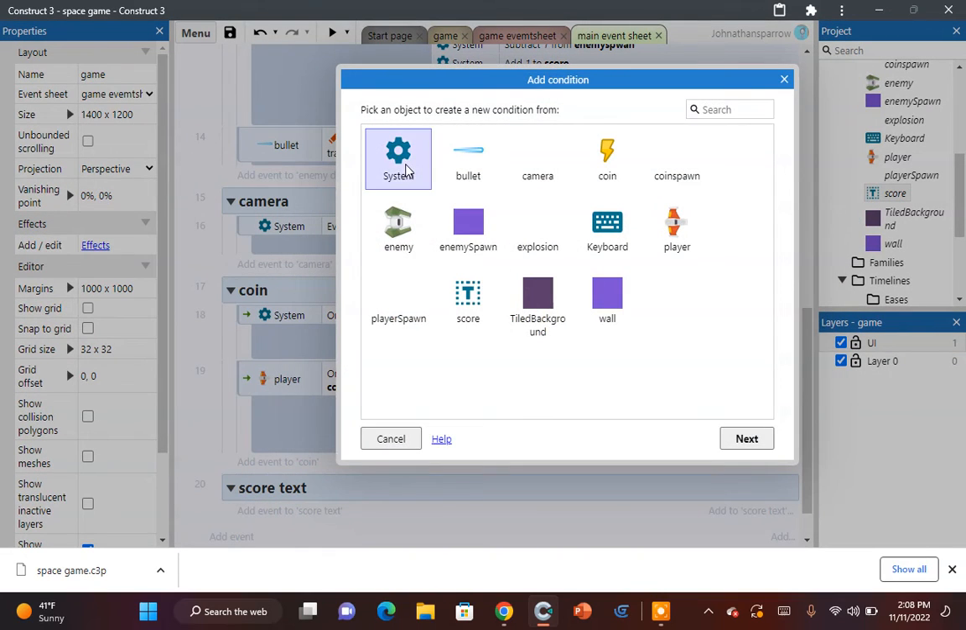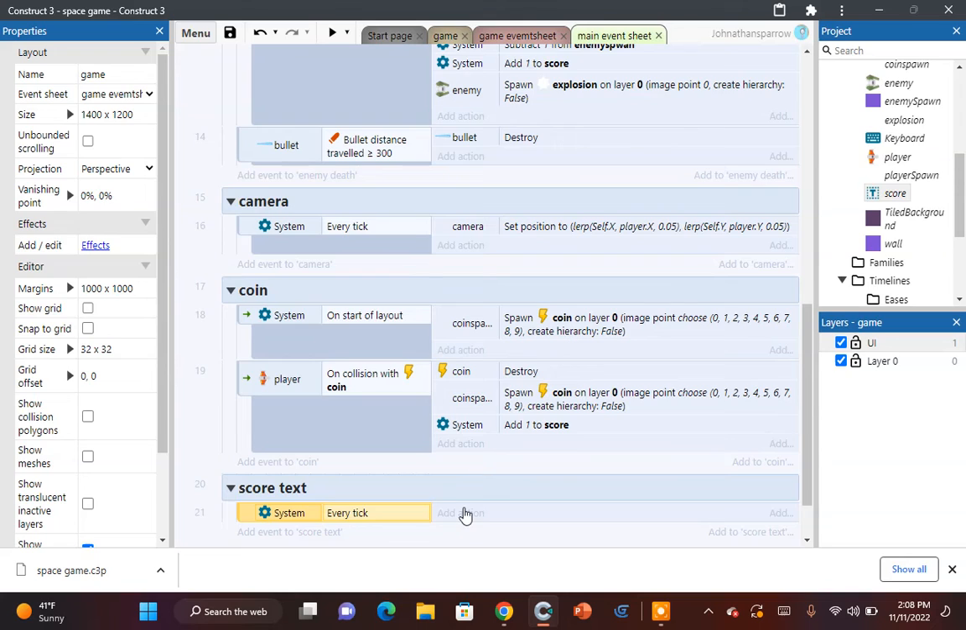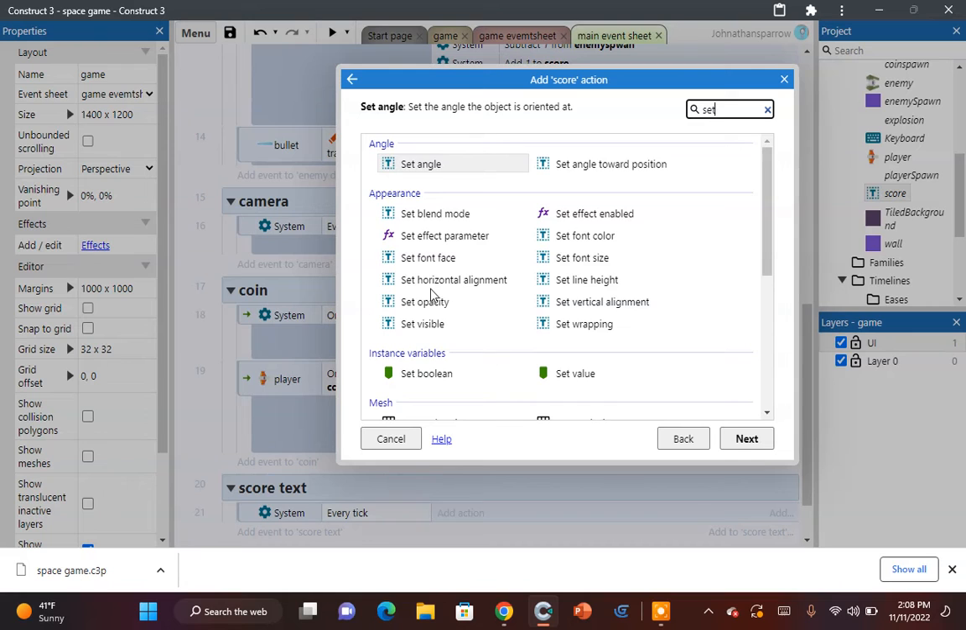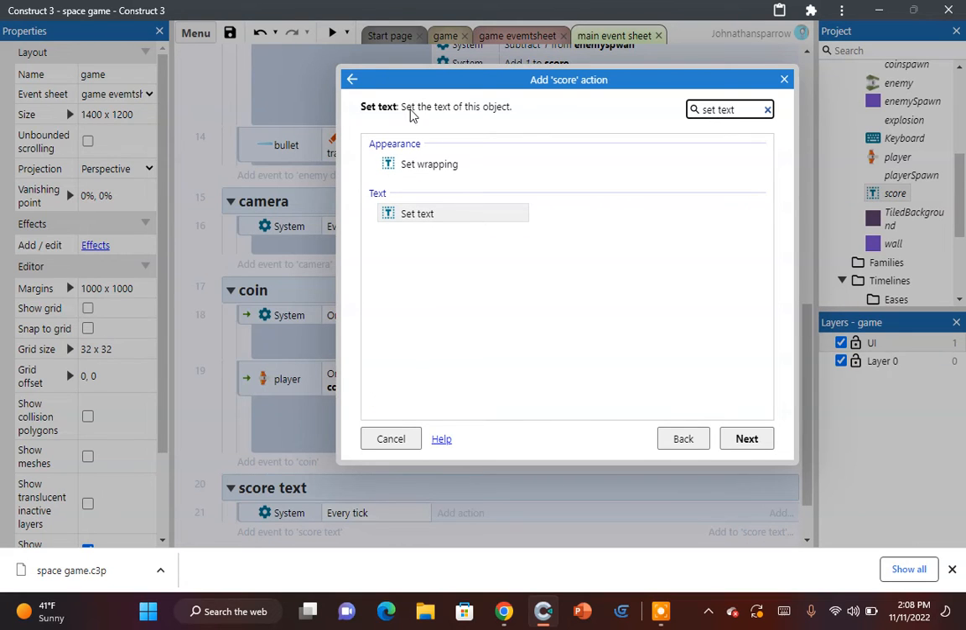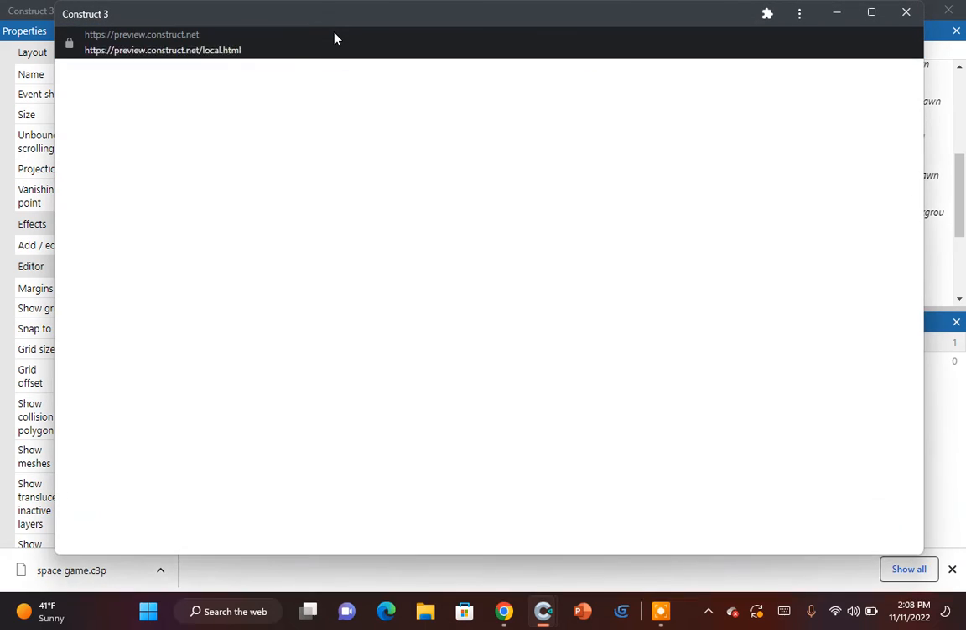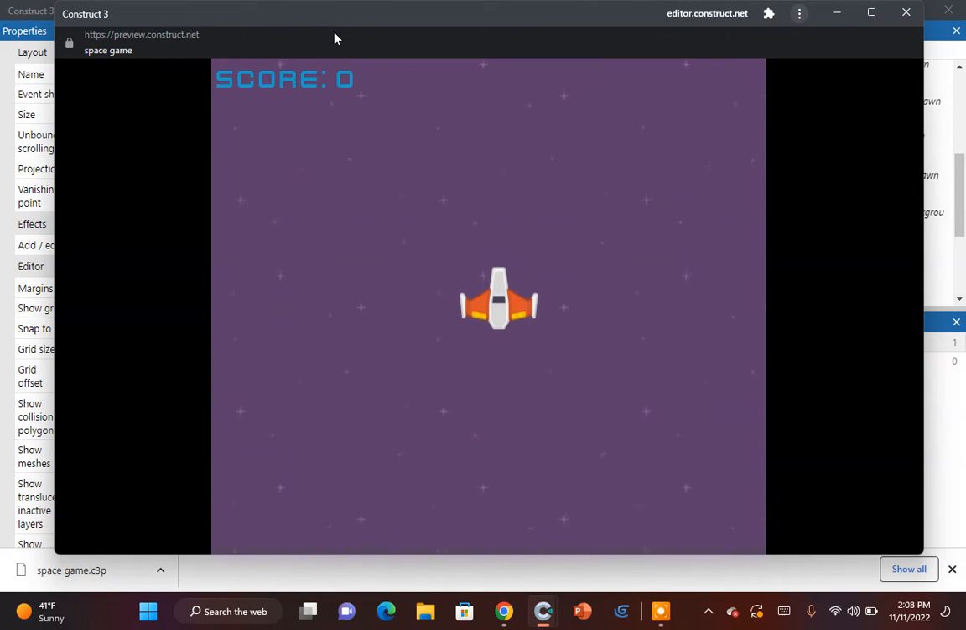We're going to add a new event. We're going to say with every tick, we're going to set text. Click on score and click on set text and type in quotation mark, score, colon, space, quotation mark, space, and score, and select your variable. Hit done. So now we have a working functional game.